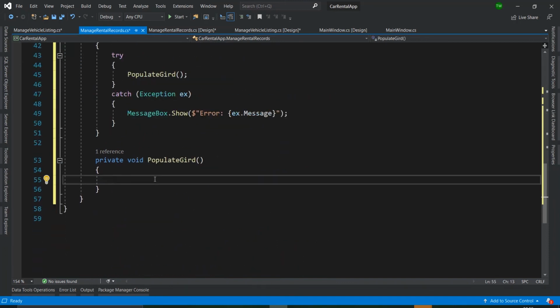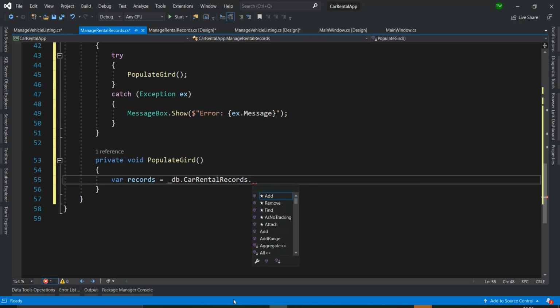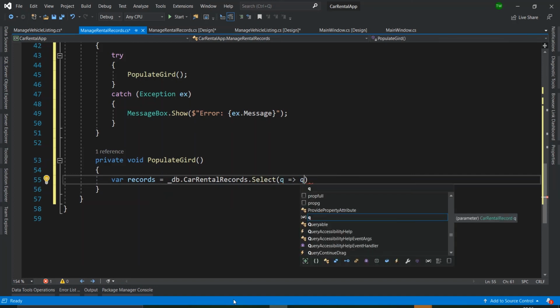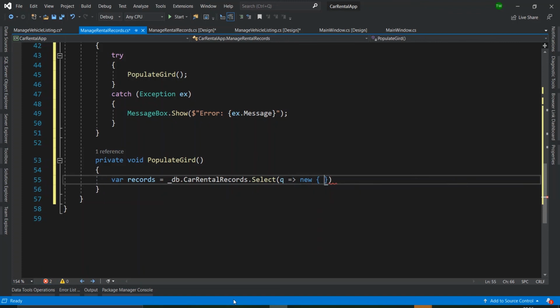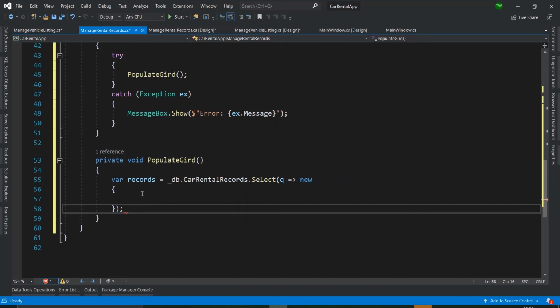So of course, the first thing I want to do is declare some object or some variable. I'll just say var records is equal to, and then I'll call on my database object dot car rental records, which is my table. And then I would say dot select. And I want to be very specific with what I'm selecting. So I'm going to say select, open up my Lambda expression using Q as my object or my token. But I'm loading into a new blank object. All right. And let me just put a semicolon here so I don't forget later on.